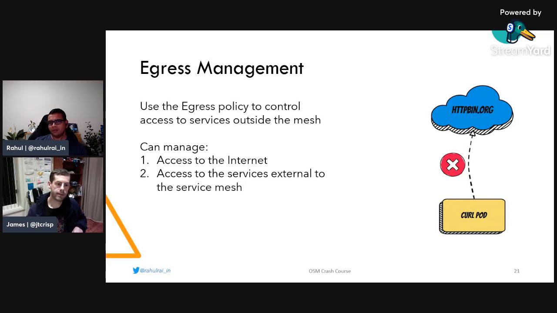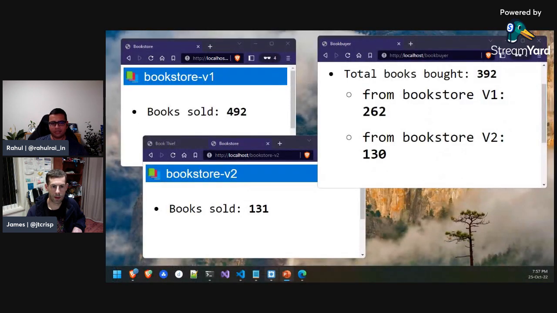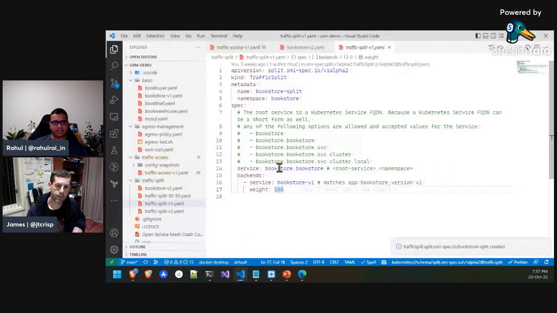And you can also control how traffic goes to applications that are not within the service mesh. Remember that you can enable service mesh on a selected set of namespaces, which means that applications that are not part of that namespace would still be able to receive traffic from applications within the namespace, right? If you want to have total control over your applications that are within the service mesh, you can use this policy to do that. So let's look at this egress management in action.